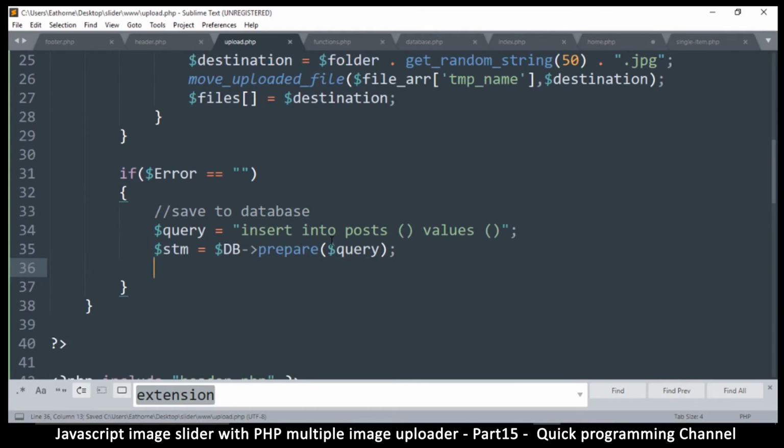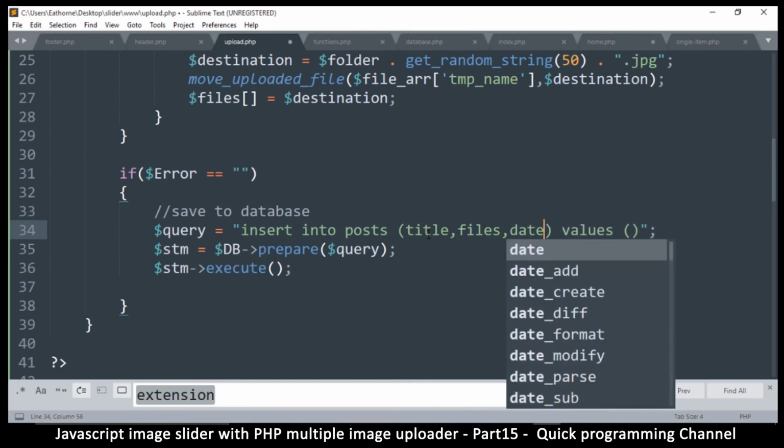Once the query is prepared, then we can execute it. So I will say execute the statement, execute like that, and then once we execute, that's actually it, we're done. So insert. Now the thing is here, what columns are we inserting? We are inserting the title, and then we're inserting also the files, and also we are inserting the date: title, files, date. Okay, I think that's about it.